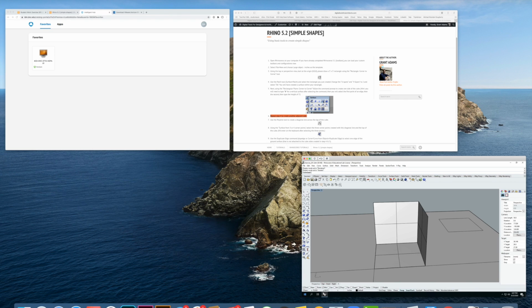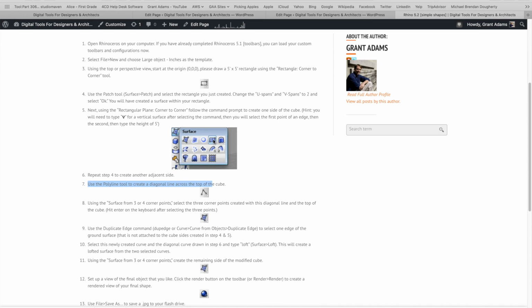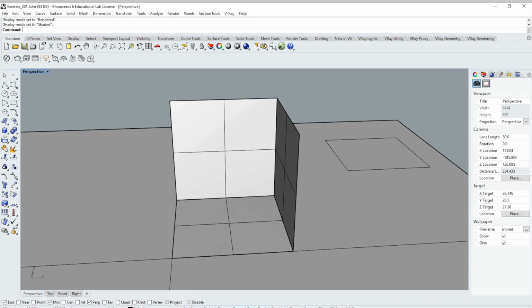And let's go back and look at those directions again. So there we are. We're going to use a polyline to create a diagonal line across the top of the cube. So what does that mean? That means come over here and pick the polyline tool right here, or you could actually type in the command line polyline, either way, and we'll go from this corner across to that corner right there. Now when I'm done, a polyline means I can keep going, but in this case I'm done, so I'll hit enter, and that will finish the line.